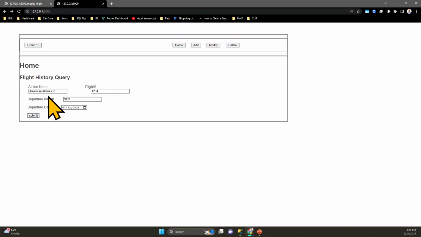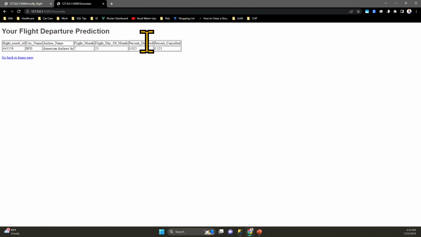So let's say I want to see American Airlines Inc. Flight number doesn't matter, but I'm leaving from San Francisco on a given date, July 23rd, 2023. Here I can pull up the flight information, including the percent delayed and the percent canceled.